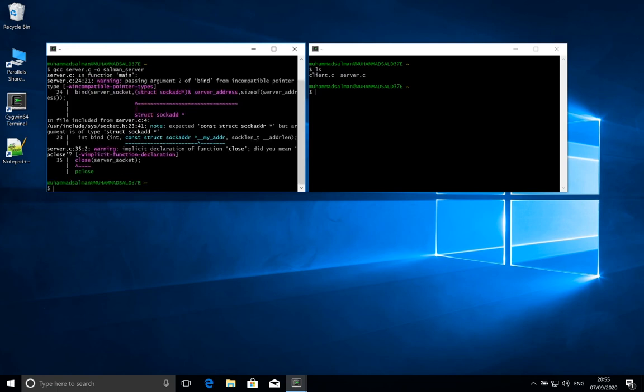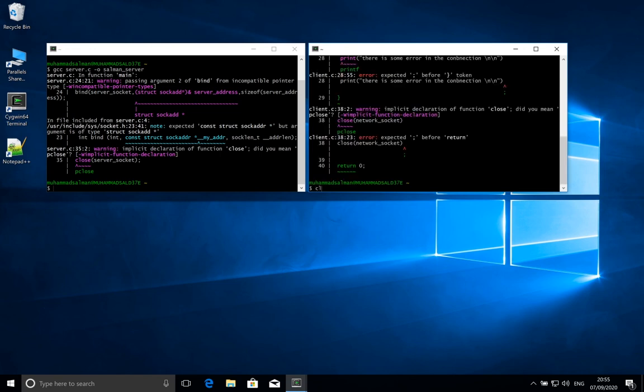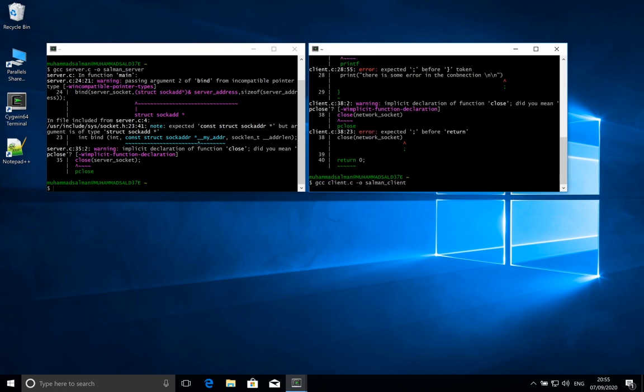Oops. These are only warnings, so I hope I don't have an error. Okay, and let's do the same thing for this one. GCC, that was server, so this should be the client, right? And I should create Salman underscore client. Oops, what I'm doing, sorry, I put the enter before Salman underscore client, and I know there are some errors.